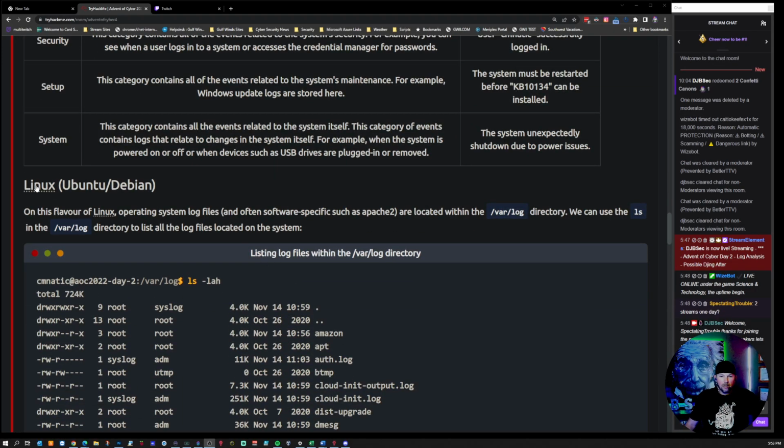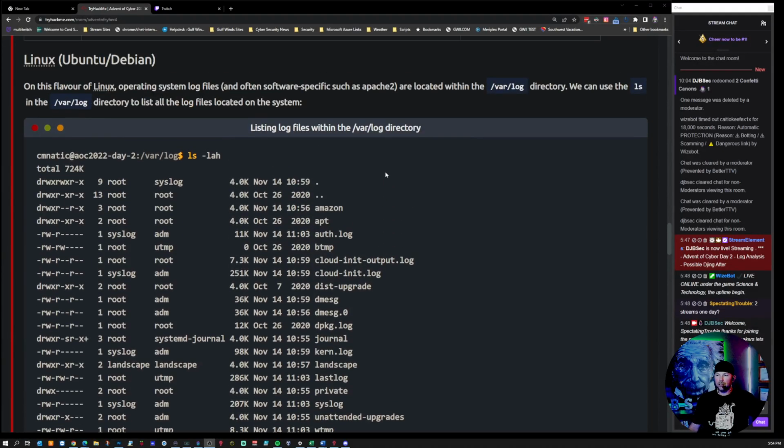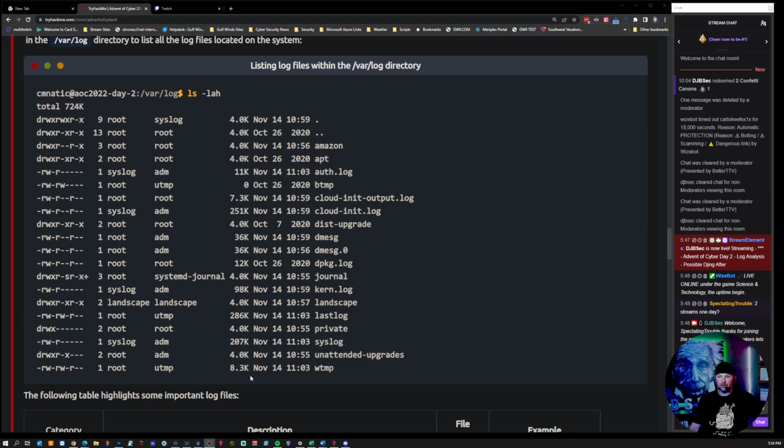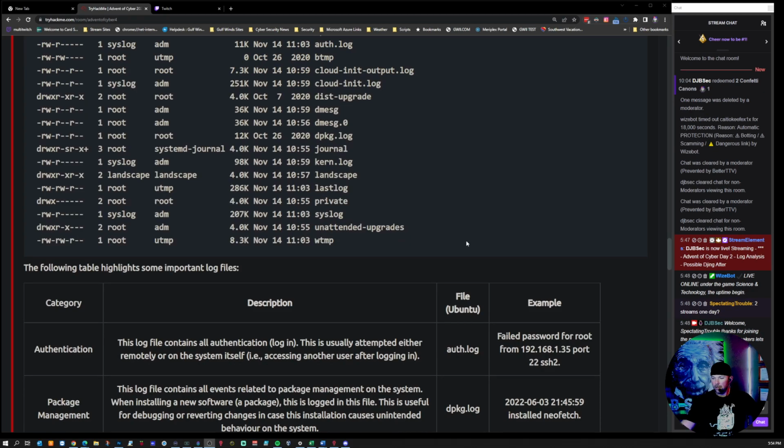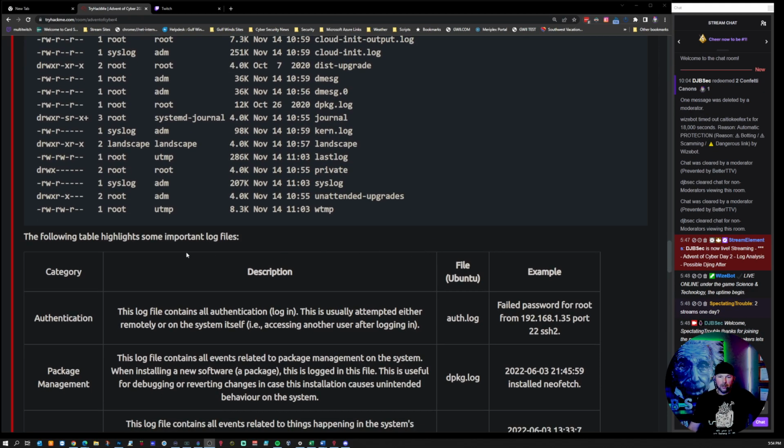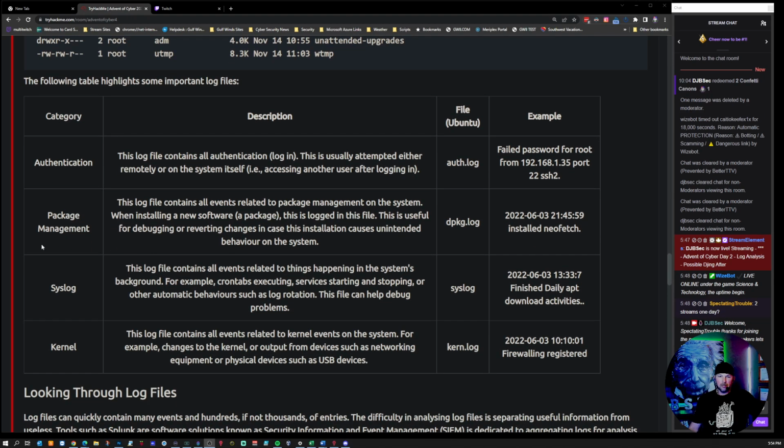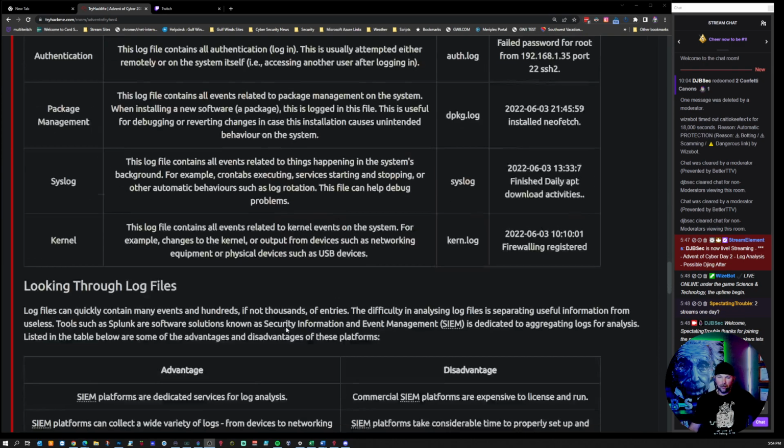On here, we're talking about Linux. On the flavor of Linux operating system, log files, often software specific to Apache 2, are located in the var log directory. We can use the ls command, which is basically list. It lists what's in the var log directory to see all of the files. If you run an ls command in that directory, this is kind of what you'll see. The following table highlights some important files: authentication, package management, syslogs, the kernel files.